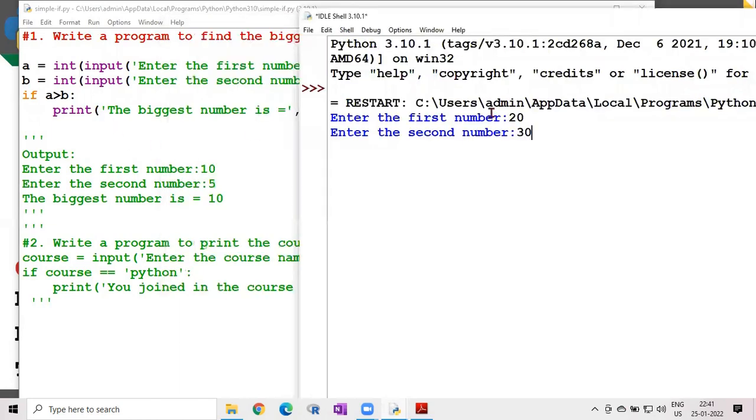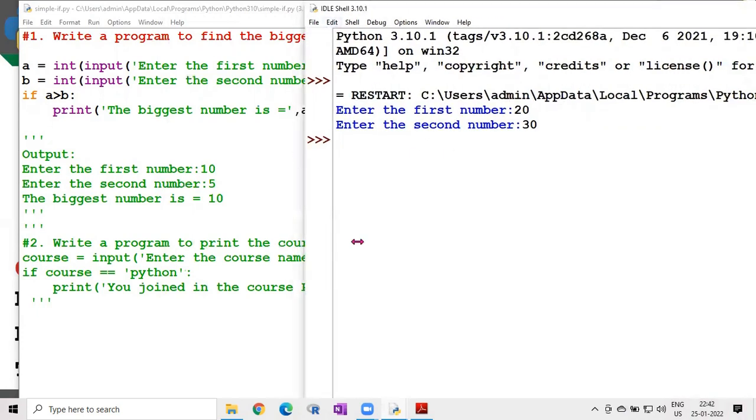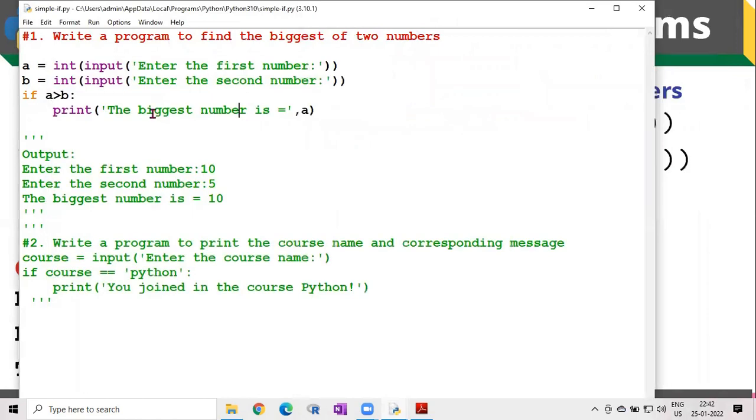So A greater than B, 20 greater than 30. The condition is false actually. Here the false part is not there. Only if it is true, it displays the biggest number. Now here the output is nothing. Nothing is displayed. Let us see here. No output here if the condition is false. So this is the simple if program.